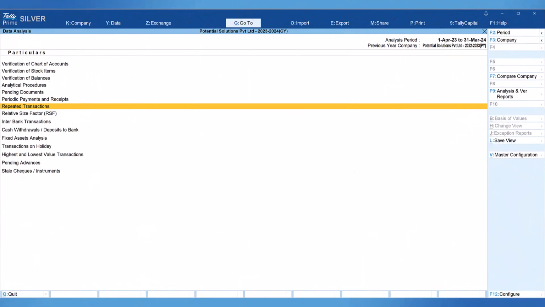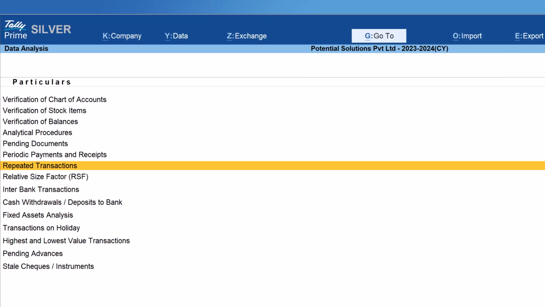In the previous two videos, we understood the exception report related to periodic payments and receipts. In this video, let us explore yet another useful exceptional report, which is repeated transaction. This report will look for transactions being repeated more than once and report them as part of this exceptional report. Let us drill down from this option of repeated transaction.